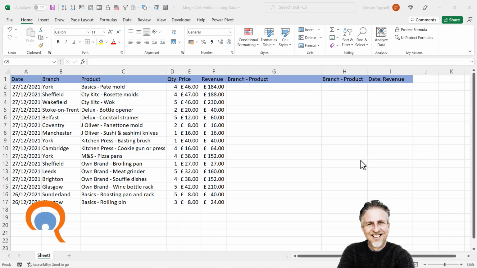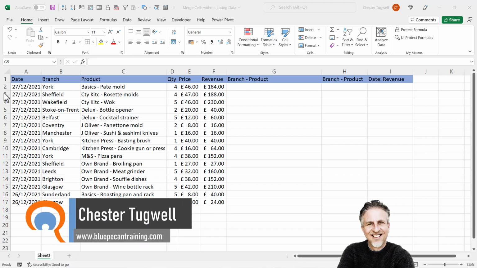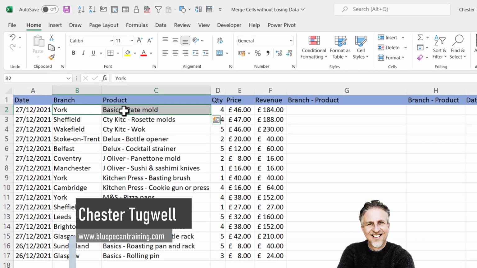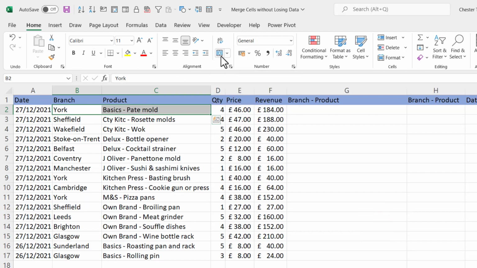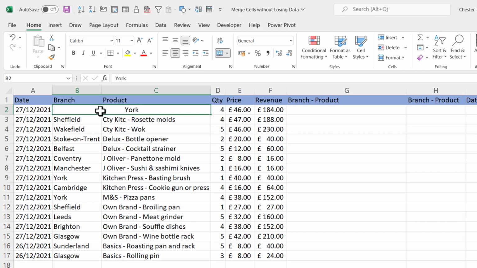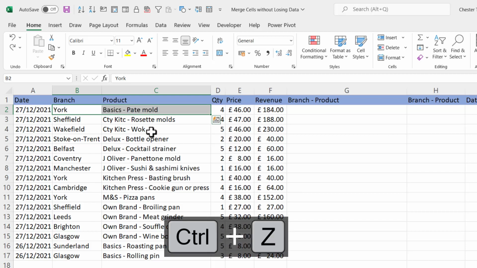So you want to be able to merge cells together without losing data. You've probably tried this if you're watching this video. You selected two cells, so I want to merge these two cells. Home tab, you've gone to merge, which is the obvious thing to do, and you get this message. Merging cells only keeps the upper left value and discards other values. So you're only left with York and not the product name. Obviously not what we want.